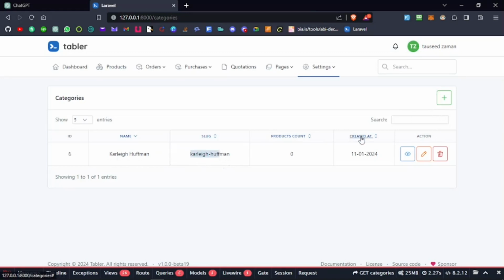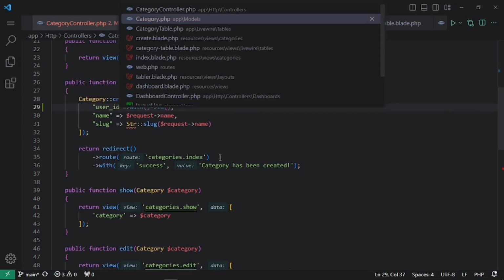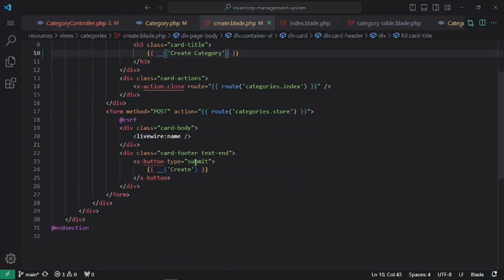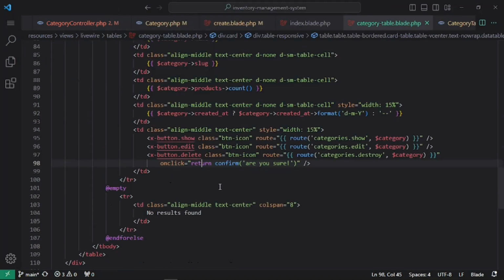Let's add 2 more. Okay, so now we added 2 more, and you can see I don't like this listing with showing the actual ID. We can use the loop iteration. Where is that used? And let's fix that one. Category table. I think it's right here.